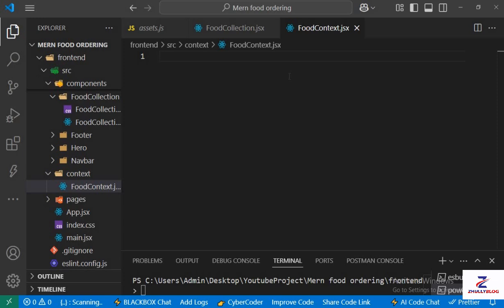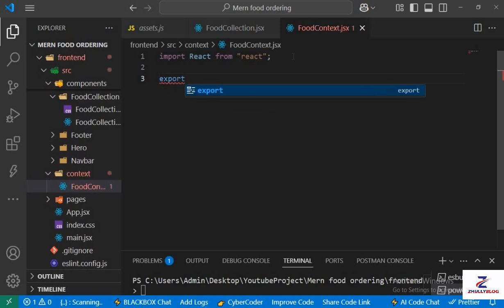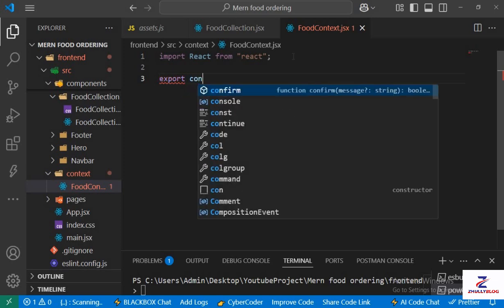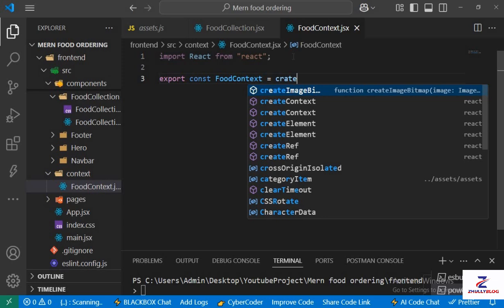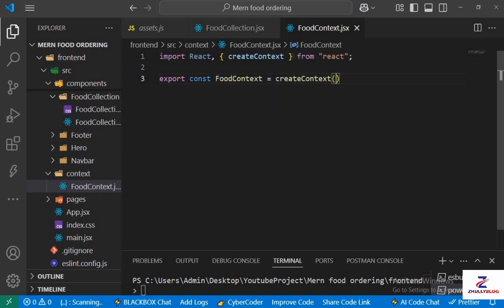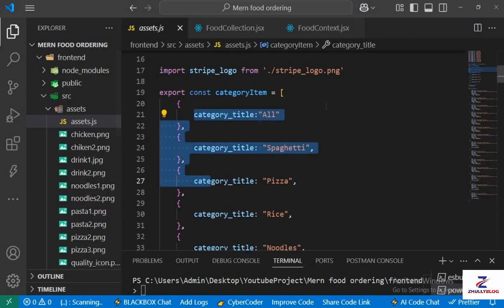So first off, the first thing we're going to do is import React from React. Then the next thing we're going to do is create a context for the food, which would be used to provide global states. So here I'm going to have export. I'm using export because I want other components and pages to be able to have access to our food context. So here, export const FoodContext will be equal to createContext. So the next step is to import our food from our datasets.